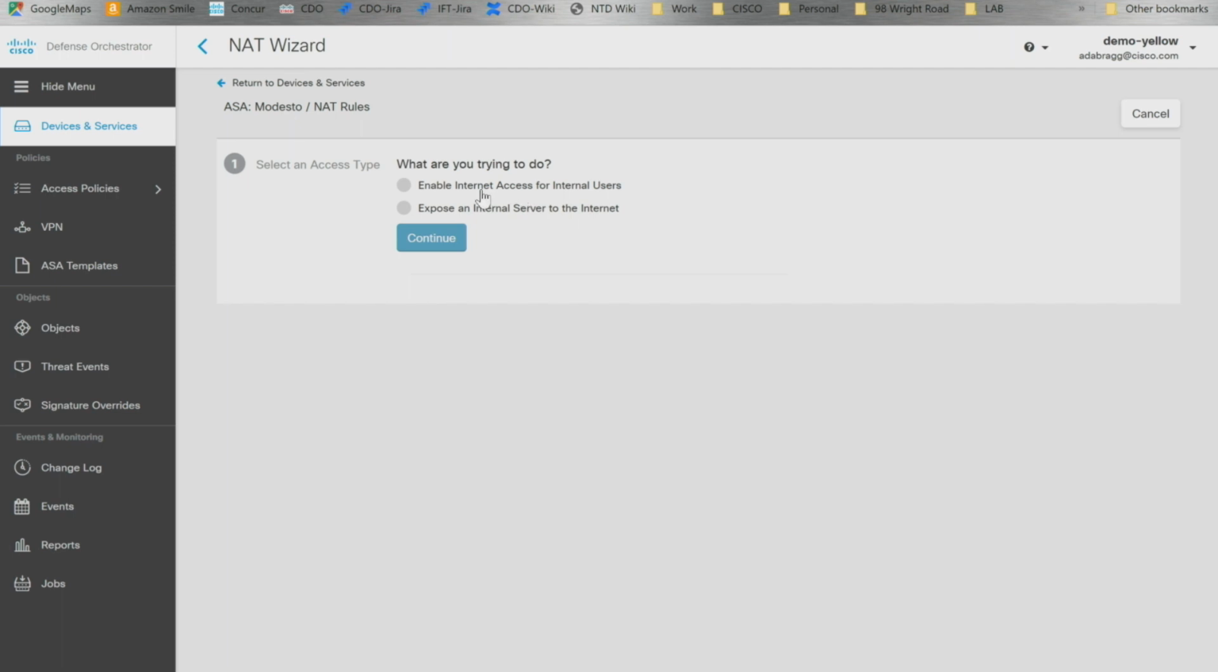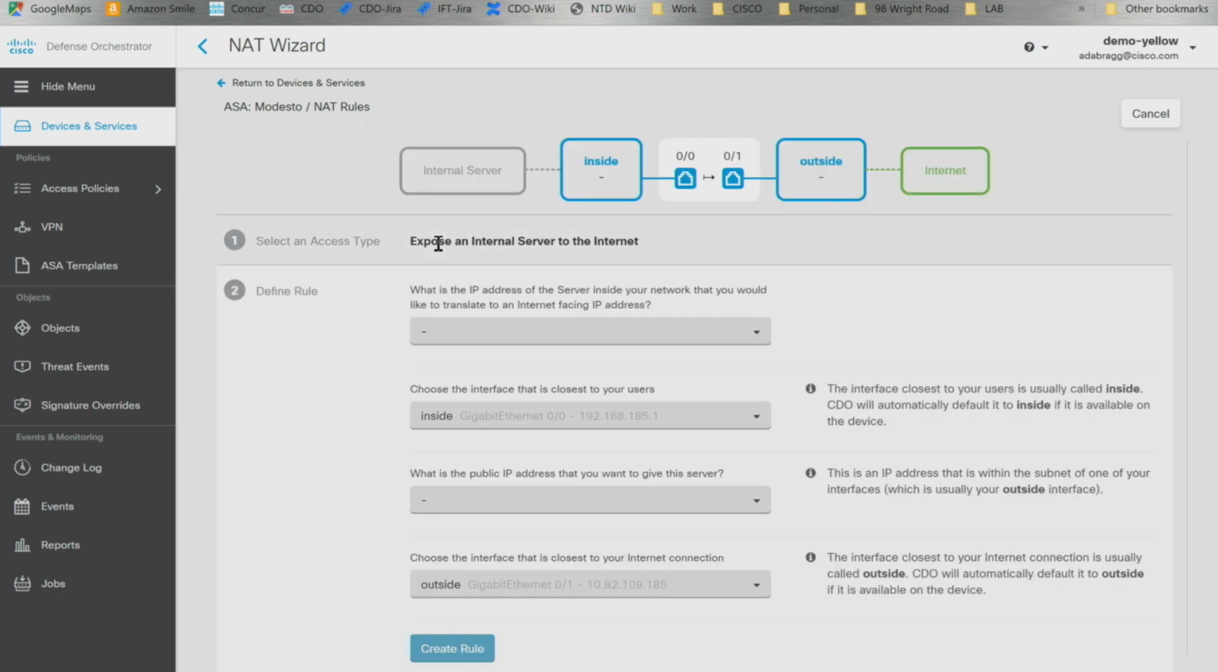So the thing that everybody wants to do is, I have this firewall, I need to let the people behind the firewall get out to the internet. So we created a wizard to enable that for the internal users. We've also created a wizard to show them how they can expose one of their internal servers to the internet, and they can just walk through and use the wizard to build that out with all the objects and everything. So it helps people along a little bit on that process.